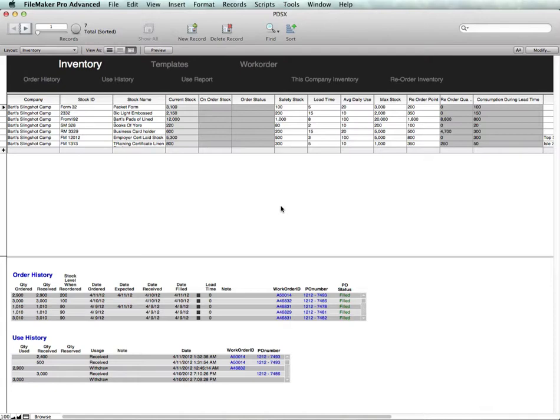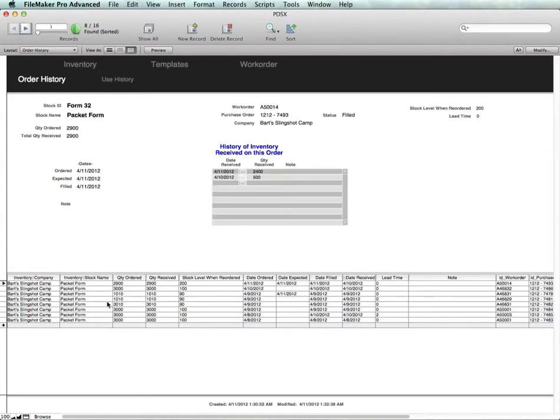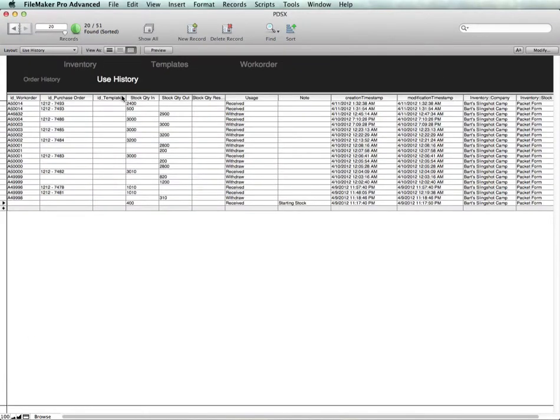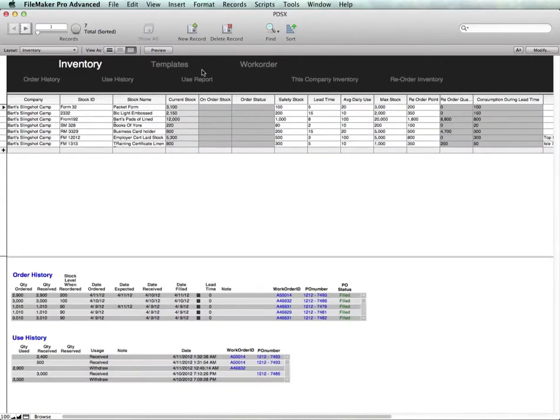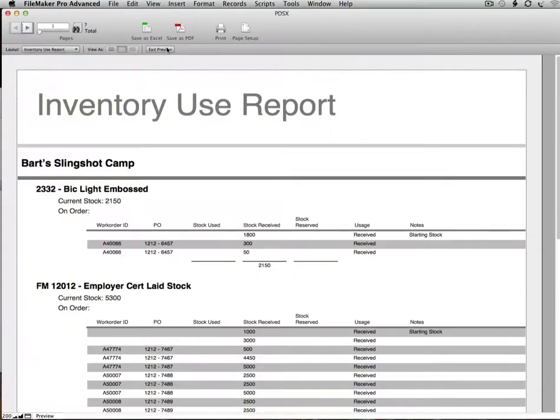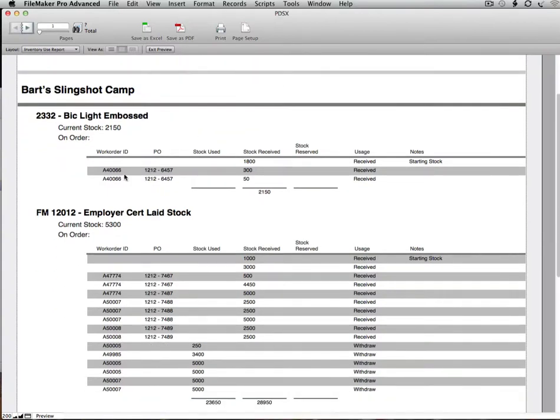The last piece is reporting on all of our managed inventory. You can, for many of the items, select and look at the order history in detail, and you can see from this Form 32 the partial received history as well in that view. You can also go to the use history and see the history of usage. And we can also generate the reports, which include all of that information. So the use report, and if we go to preview that, you can see it lists each individual stock as well as all of the use history for each of those stocks.